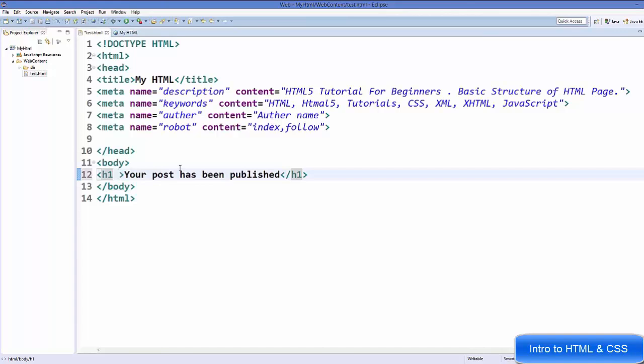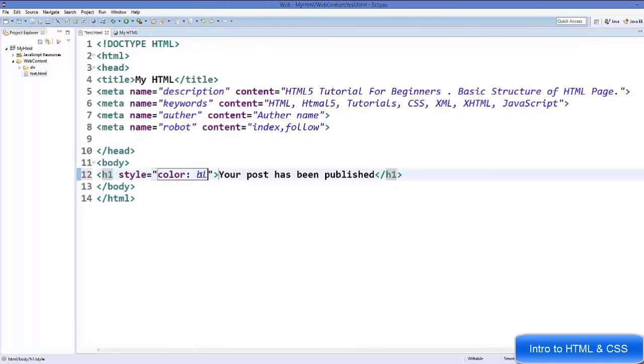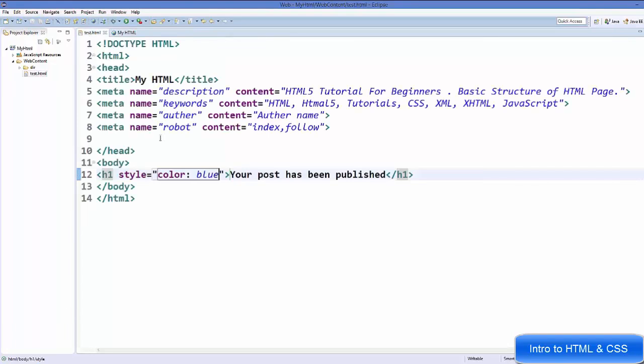So what I can do is I can add a style attribute here, and as a style I can add a color, and color can be, for example, red. Okay, I will save it and I will refresh my web page, and now it looks red, right? You can change it to some other color and save your code and refresh your page and it changes to that color. So this is how you can add inline styling to your element.